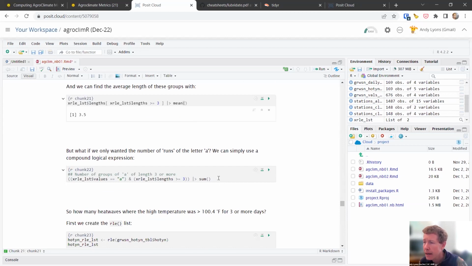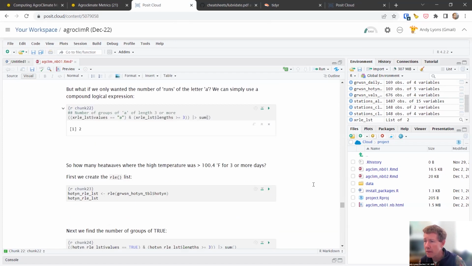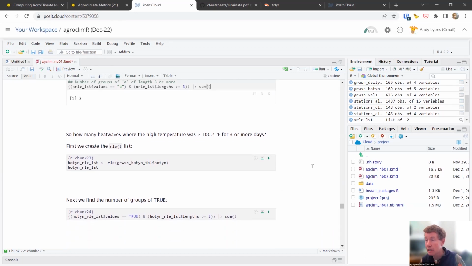Okay. And then code chunk number 22, this may not be intuitive, so you may have to wrap your head around how these expressions are working. But in code chunk number 22 we're applying 2 conditions, right? We're saying we want to know specifically groups of the letter A repeated 3 or more times. How many of those did we get, right? So we're using a composite conditional expression.